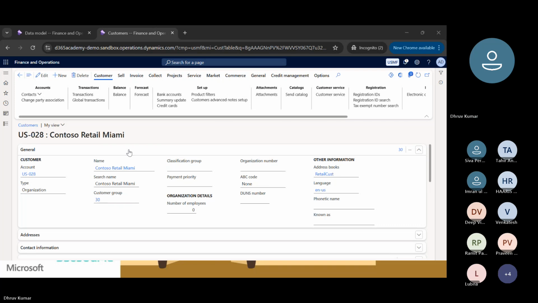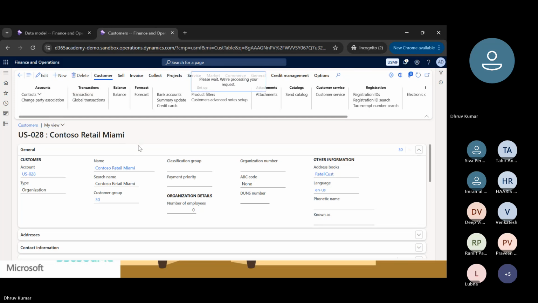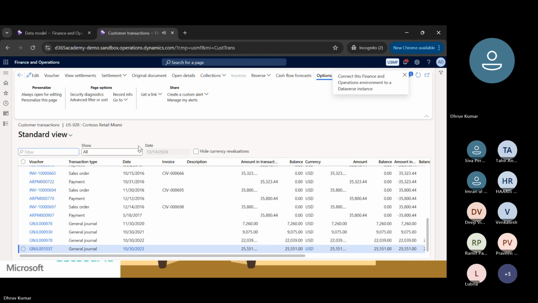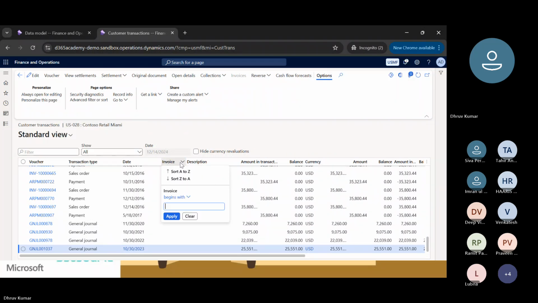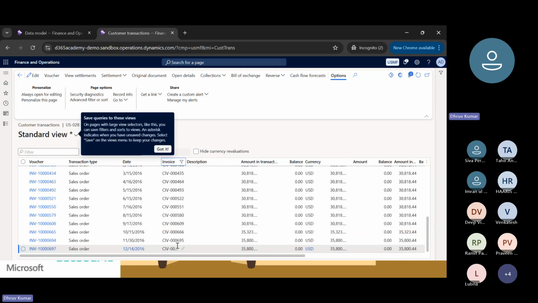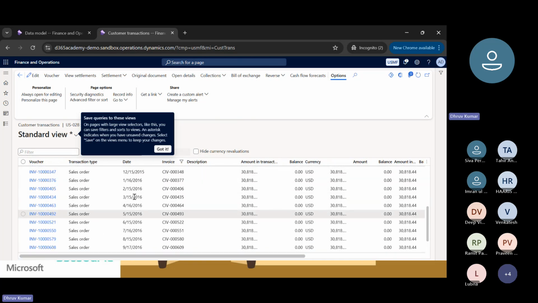Now, when this customer has transactions, let's focus on the transactions. And now just filter with, let's say, invoice number should not be blank. It's not blank. So we have all the invoice details here. So now the data set is ready.